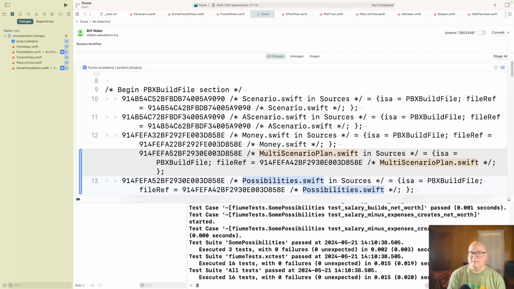Multi-plan, multi-scenario plan. That was an awkward one. A little hard to spell possibilities too, but okay. All right, there.